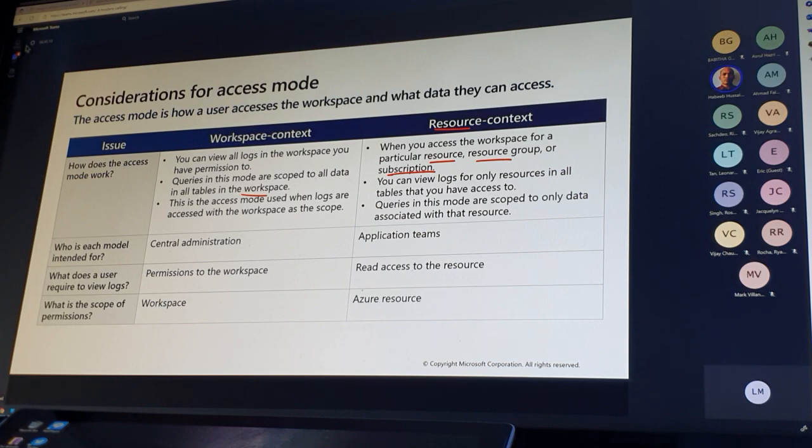And then, monitoring logs. Who is each model intended for? If somebody is looking for centralized administration, go with workspace context. If somebody is targeting per application, go with resource context. What does a user require to view logs? Permission to the workspace, here permission to the resource. What is the scope of the permission? Workspace versus the resource itself.